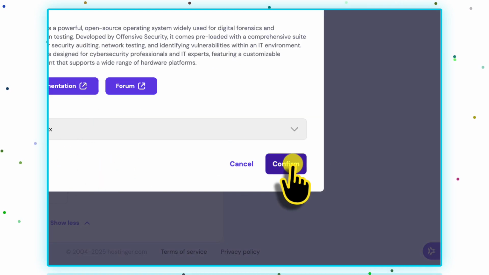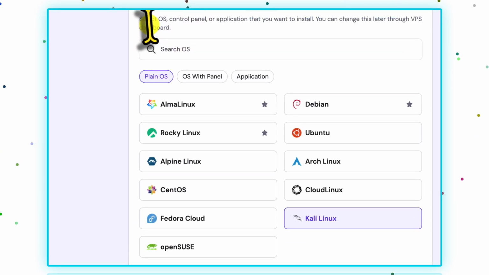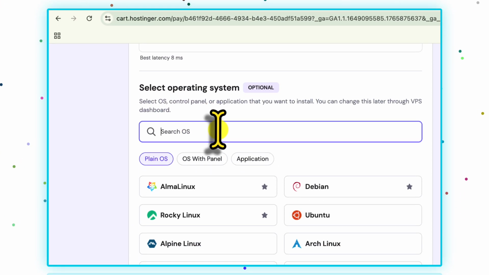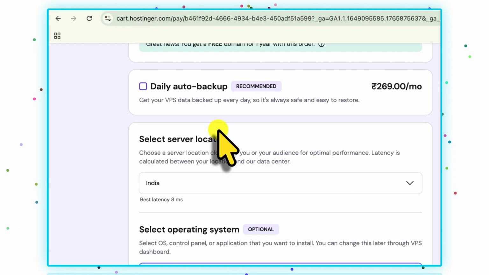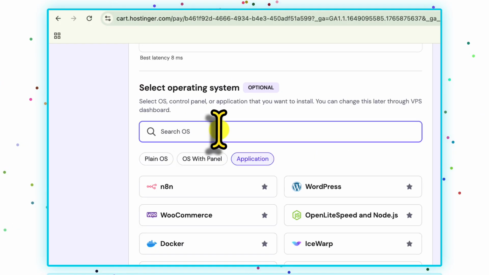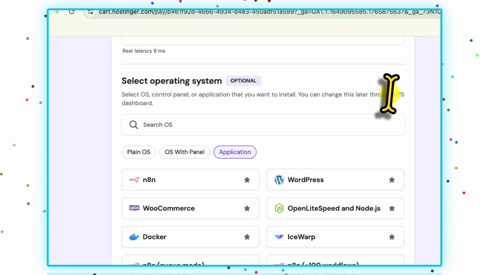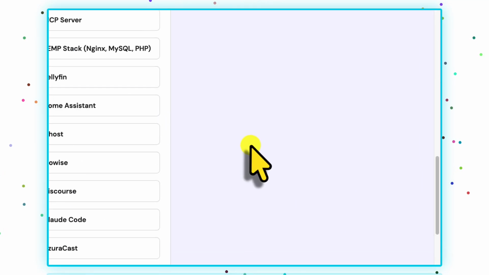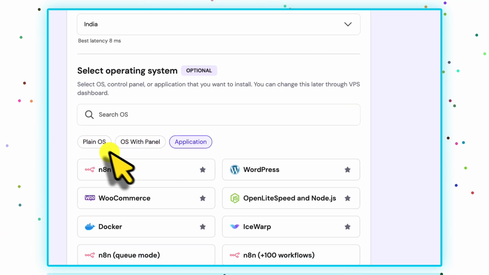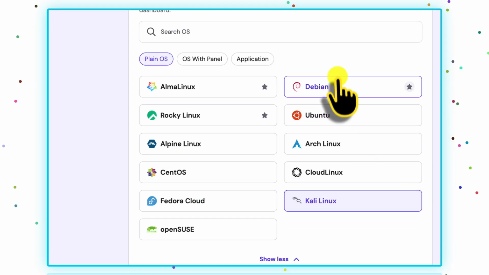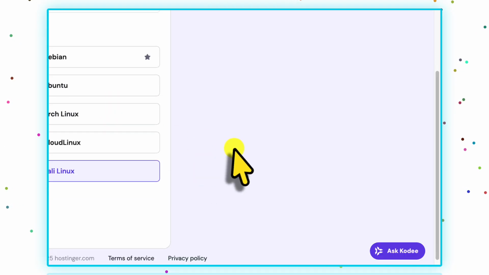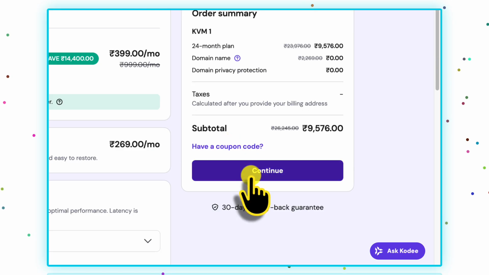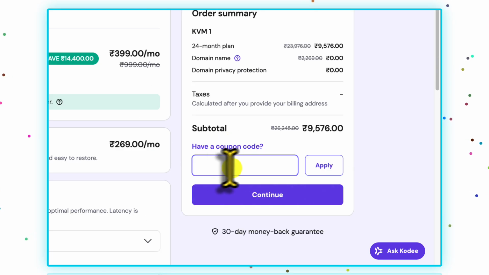For now, you will also be able to change the operating systems. So I'll be choosing Kali Linux for a few of the tutorials that I'm planning to shoot. You can search for the OS that is required, and there are some limitations, and a few operating systems are available which can be changed later on as well. Let's say right now I want Kali Linux and later on I'll be switching to Debian or Arch Linux. I can do that with a single click. So just click on continue and complete the purchase.